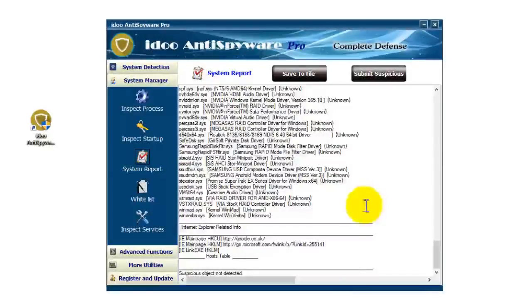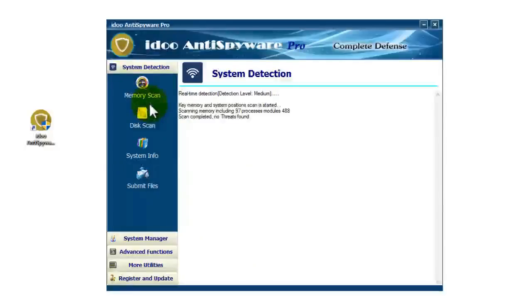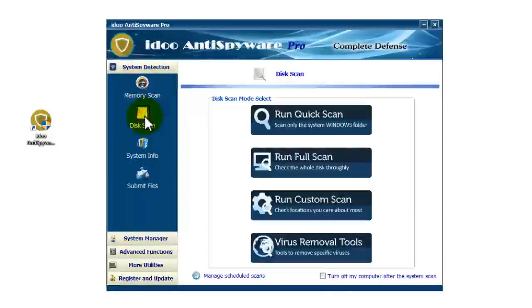Okay, then when the scan is finished, it will let you know if anything's been detected, and for me it says suspicious objects have not been detected, so that's good. So let's go back to system detection and have a look at the disk scan.